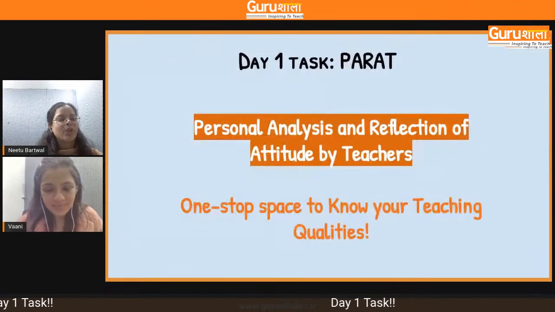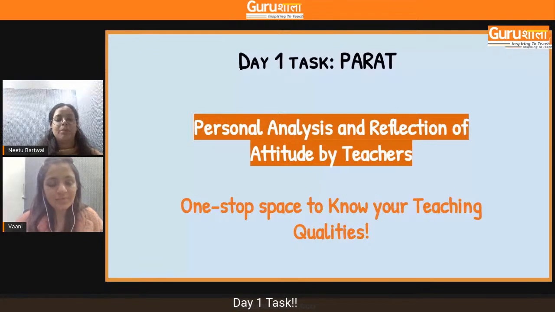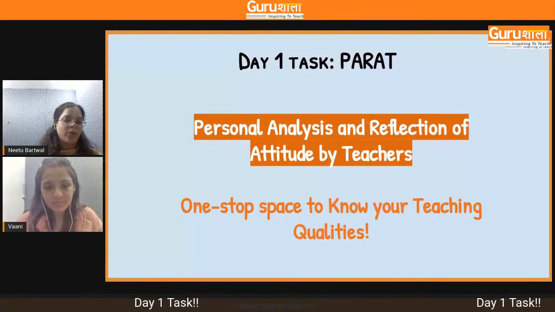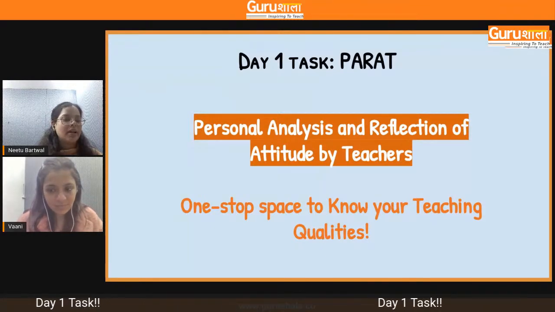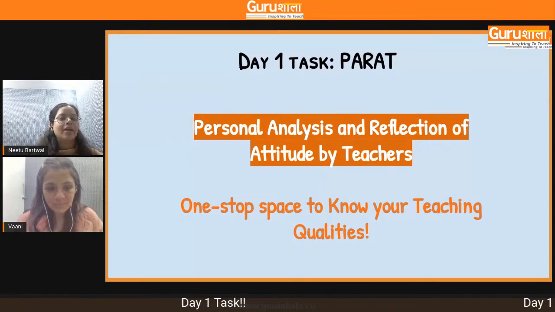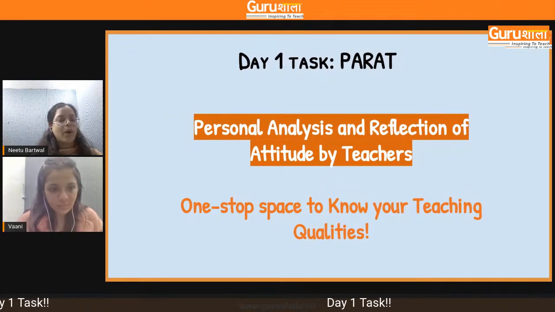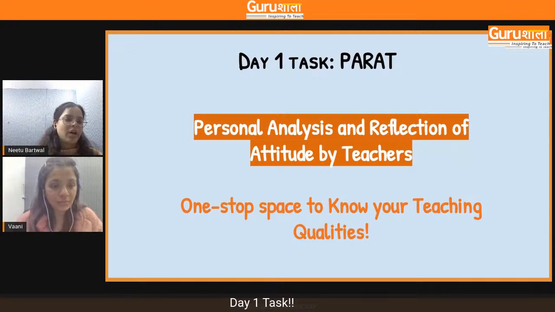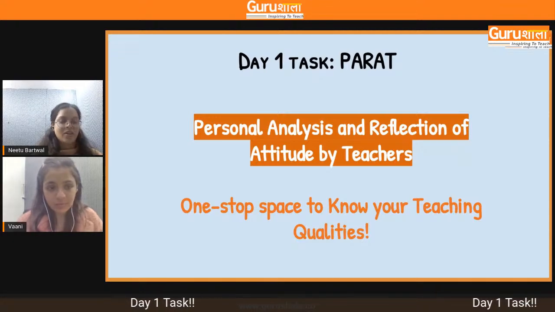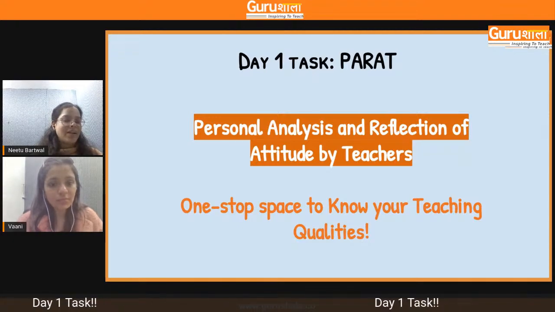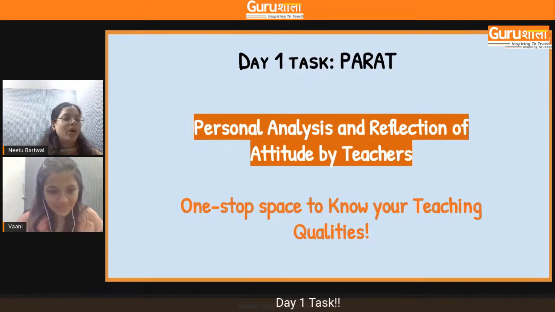So firstly, you need to go to the Parat, which is basically personal analysis and reflection of attitude by teachers. So this is basically a personality test which helps you to understand how you react or how you act in certain situations, and what kind of traits are dominant whenever you are acting as a teacher in your classroom.